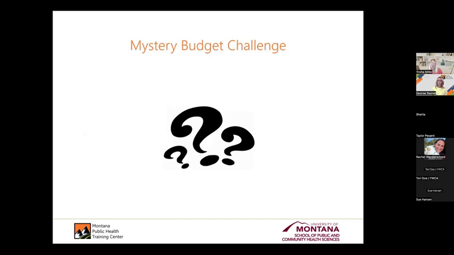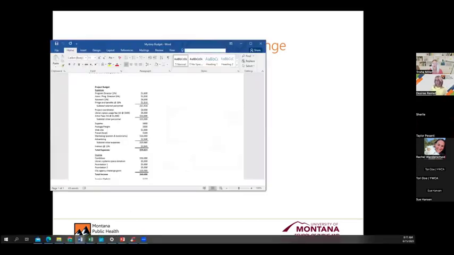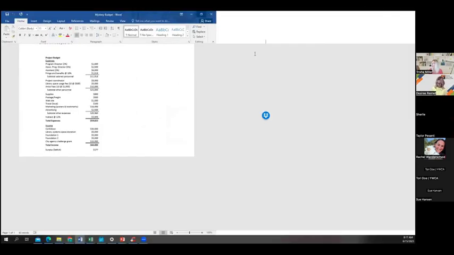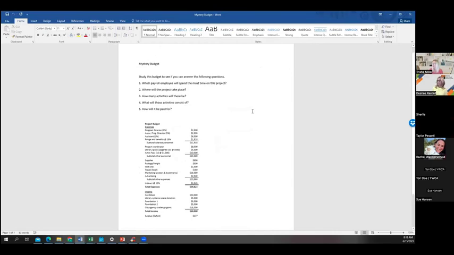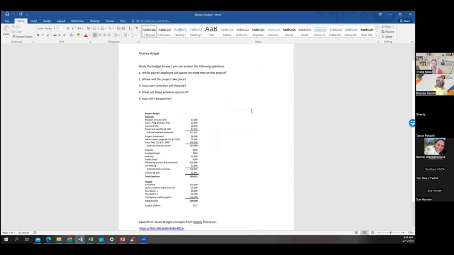It's called the Mystery Budget Challenge. It's not really a game, but you get to look at a budget, and you should have this in your folder, and it is actually called the Mystery Budget. Okay, and then it looks like this. So this is a mystery budget. You don't really know what it's for.